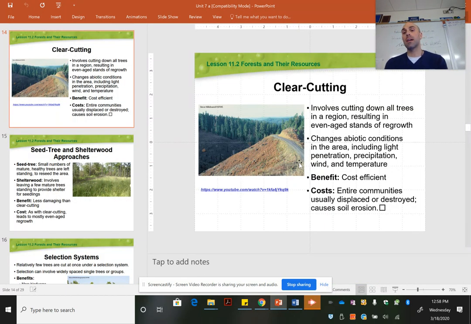We're talking about clear cutting. Where we left off, we talked about a couple different ways to harvest trees, and we said clear cutting is the worst, okay? It's the worst for the environment. The easiest for the loggers because they go in and they slash everything, but it is the worst for the environment. It's very cost effective. That's great for the company, but entire communities and areas are completely destroyed.